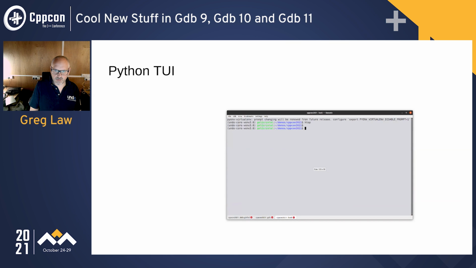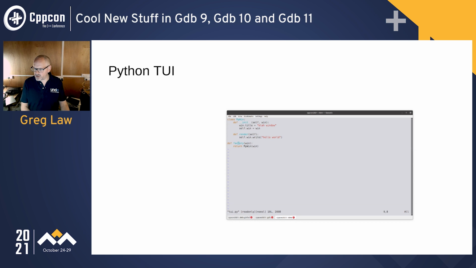So let's have a look. What I'm going to do here is define my own window class, which takes a constructor and has this render method, and then I've got a factory class that I can pass into GDB. I'm going to use something in the GDB Python integration to register a new window type.